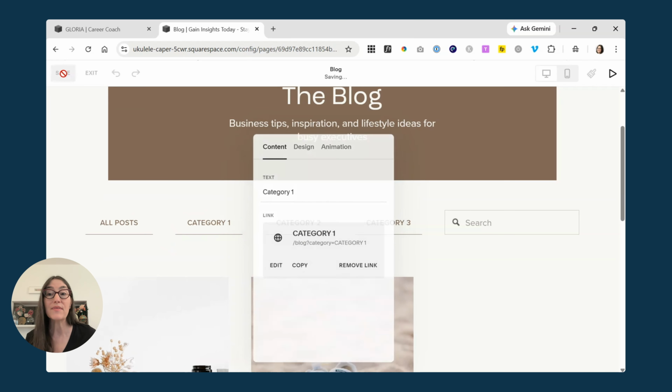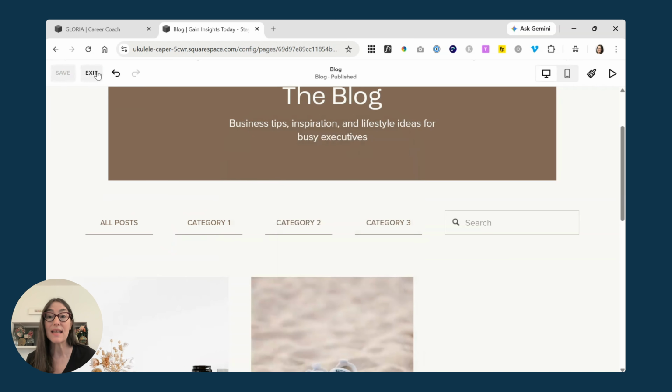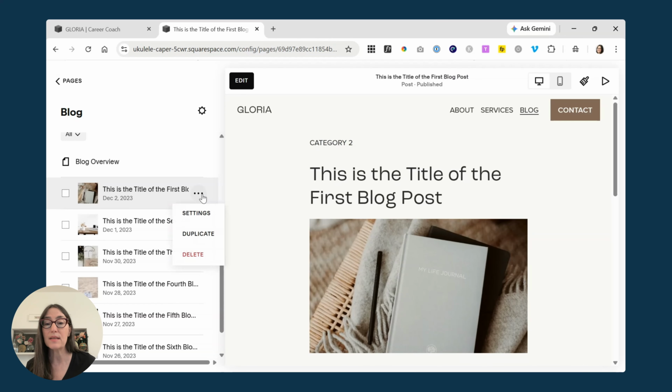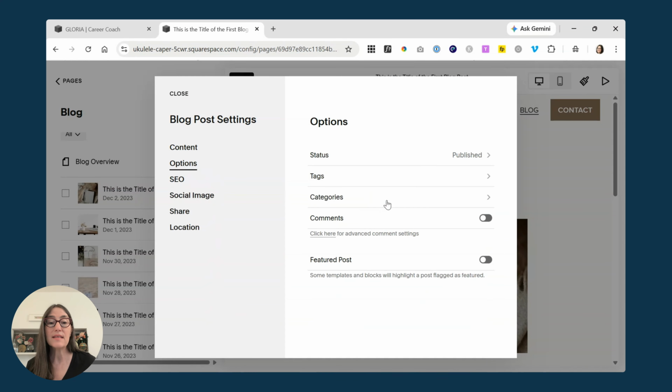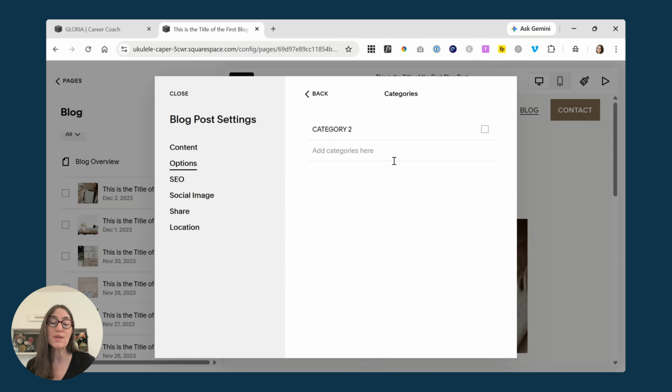Now, this assumes you have assigned categories to your blog post. So let me just show you how I did that. If I go into this first blog post, click these 3 buttons here, go to settings, go to options. This is where you assign categories to your blog post. So you need to make sure you do that so that you have categories to select. And this is where you would create a new category as well. So if I wanted to add category 5, which doesn't exist, I would just add it to that blog post, and that creates a new category 5.